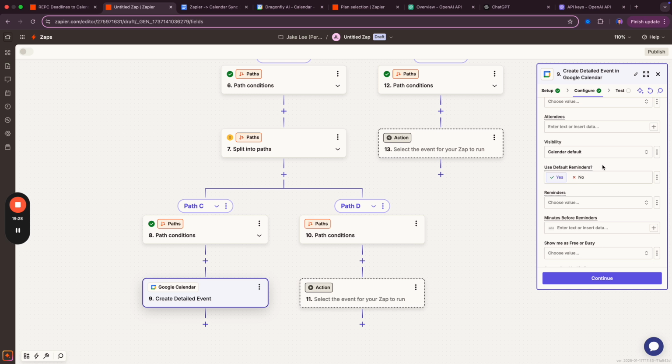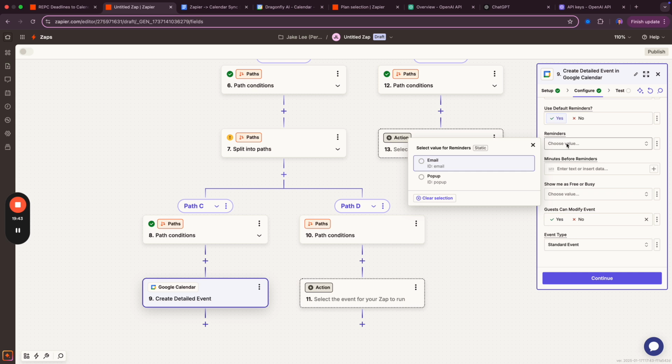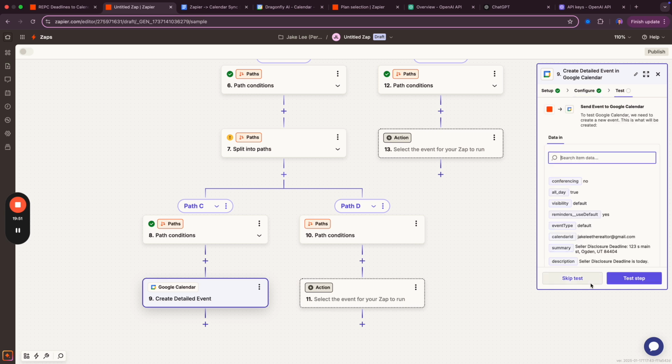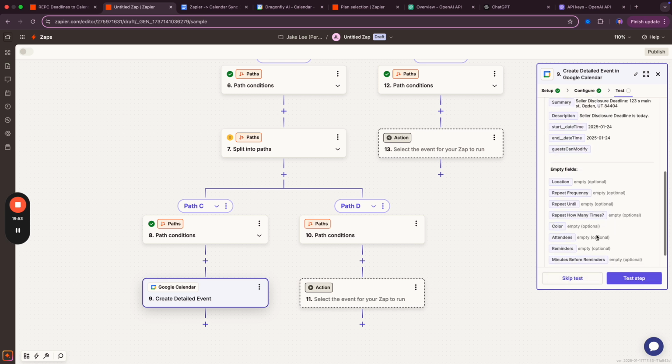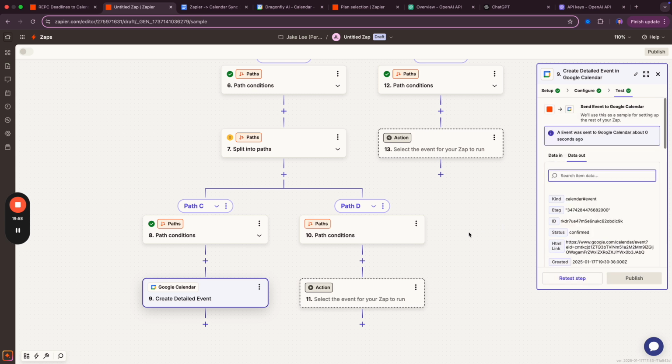So what this does is it just adds your Google Calendar default to the event, meaning if you've set it up to send you an email 72 hours or 24 hours before an event, it will do that for these. Or you can add custom reminders to each event, and there's no guests, so this doesn't really matter. So I'll click continue here, and then let's test this step to make sure this works.